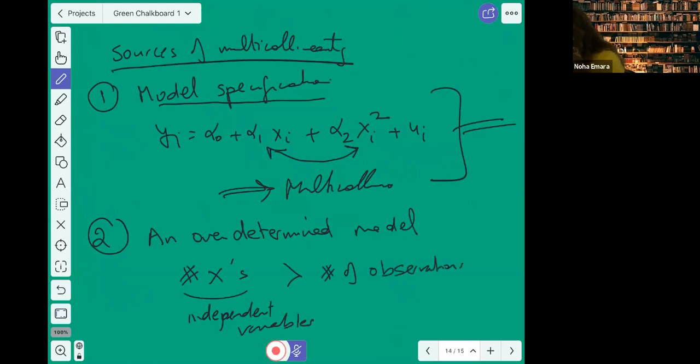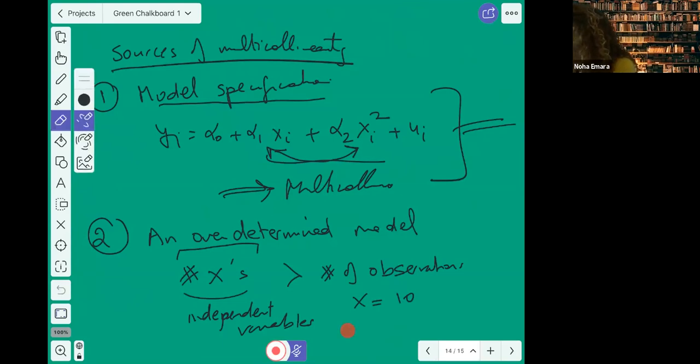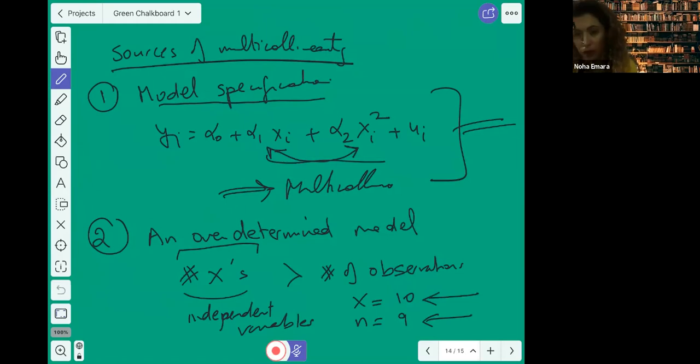Suppose I'm just making an assumption, and I have, let's say, 10 x's, 10 variables in the model. And I have only 9 people I'm asking. So my number of observations n is just 9. I have 9 patients from whom I'm collecting a large number of factors affecting whether they are cured by a certain medication or not. If this is the case, this is called an overdetermined model.